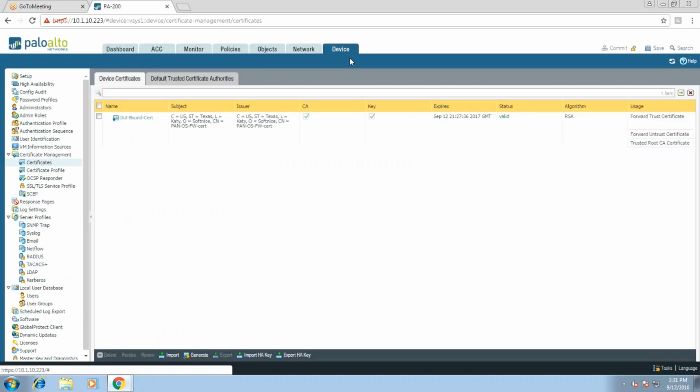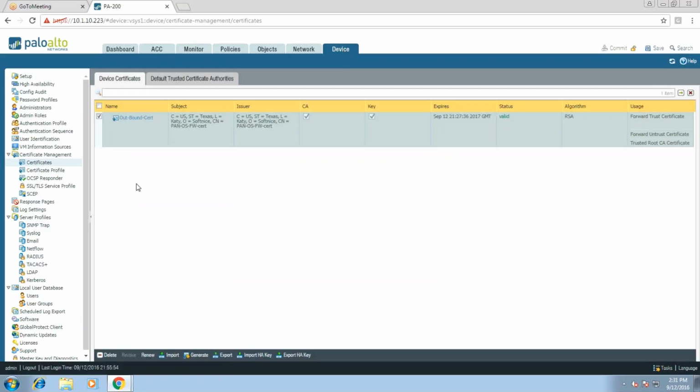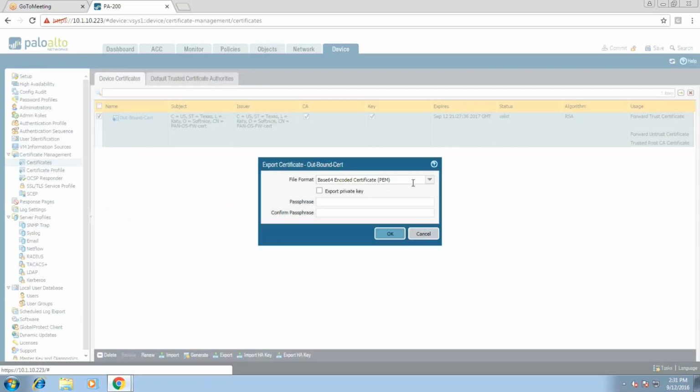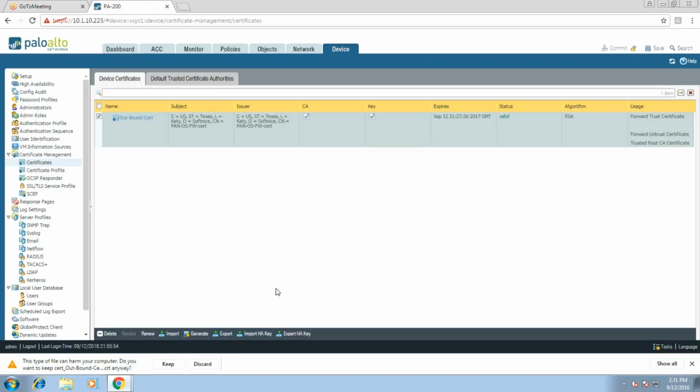Just go to the device now. Go to certificate. Select the certificate. Export. Click on export. Click OK over here. Click on keep. Okay, fine.